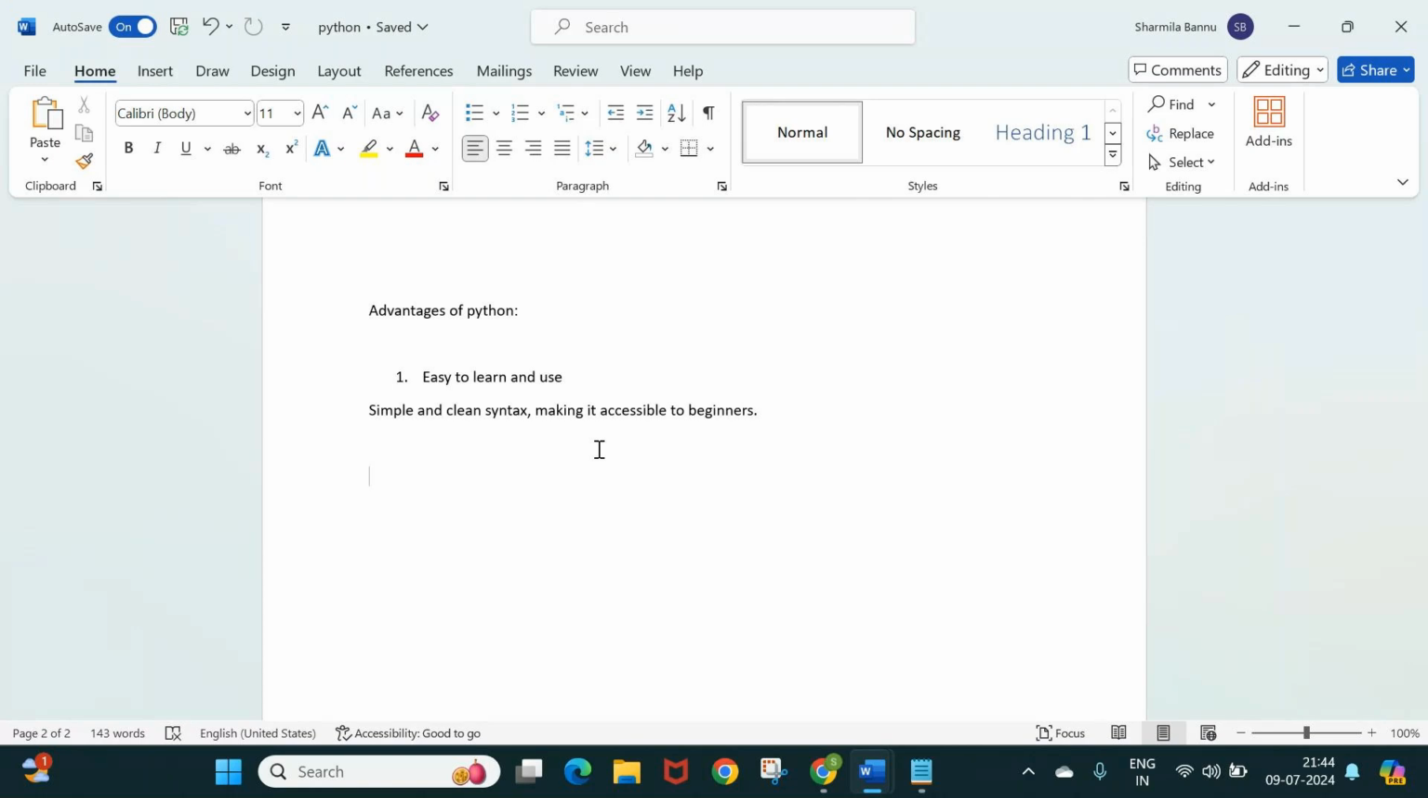And the next one is versatile. What does versatile mean, guys? Versatile is nothing but being a part of many things. From web development to data analysis, from software development to machine learning, we have a wide range of applications using Python. We have a vast number of applications using Python. That is nothing but versatile.